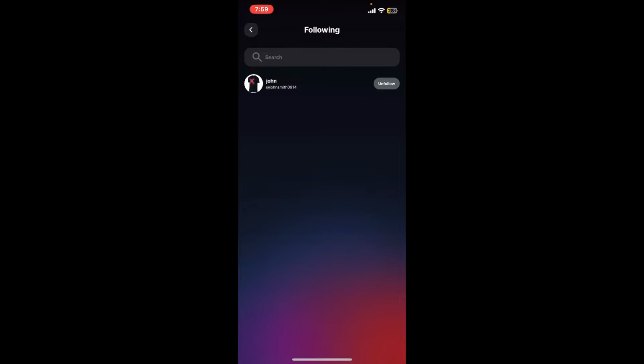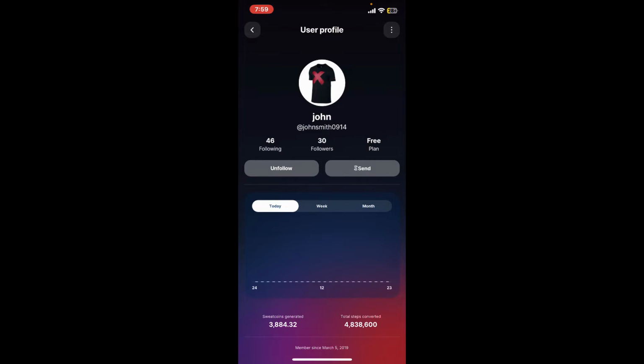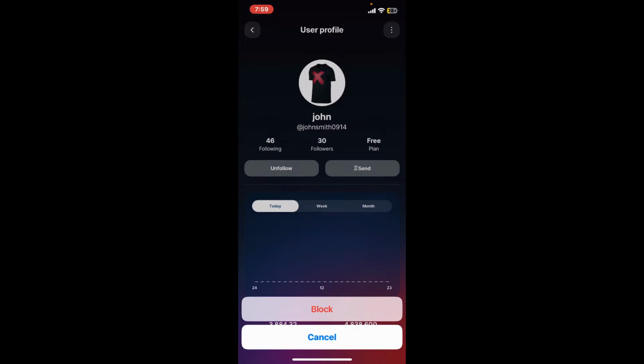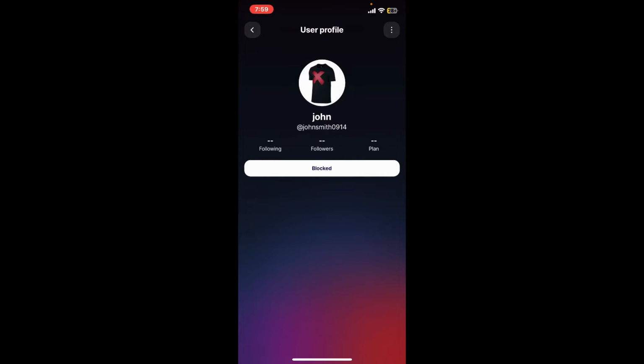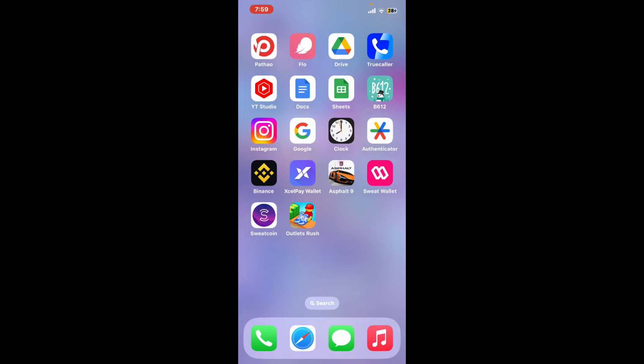If you want to find someone from the following list, select their name from the list and then tap on the three dots at the top right-hand corner from their user profile. Now, click on block at the bottom and you have now blocked the contact. So that's how you can easily block someone on Sweatcoin.